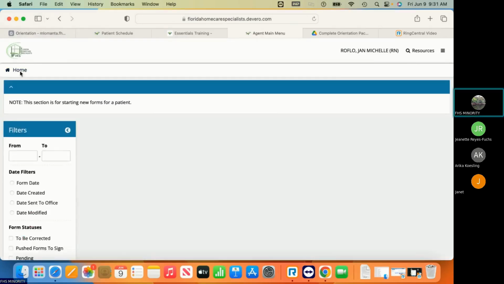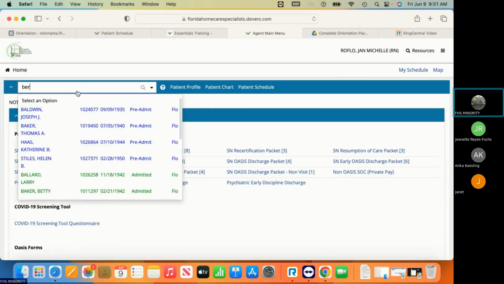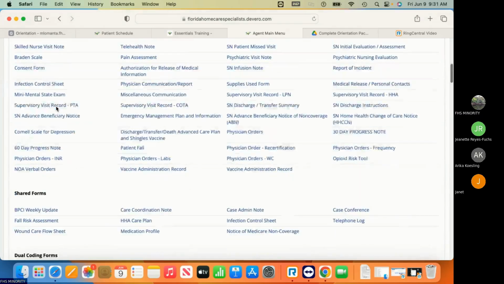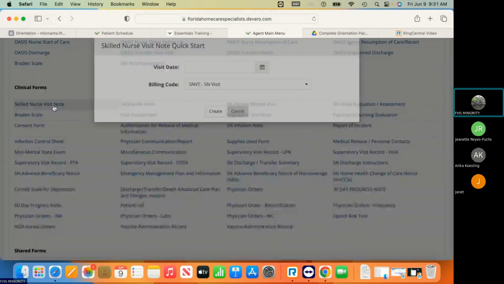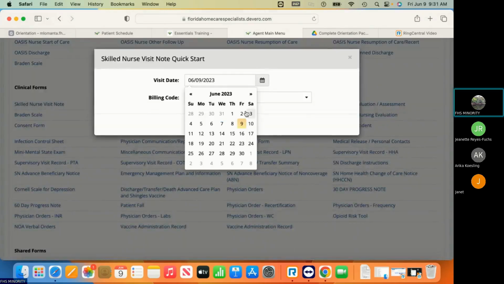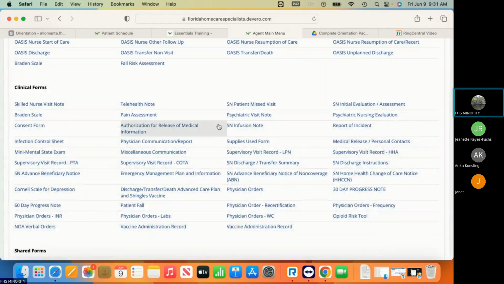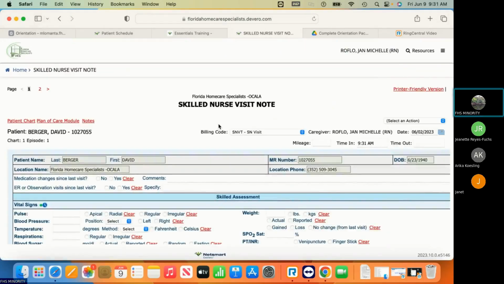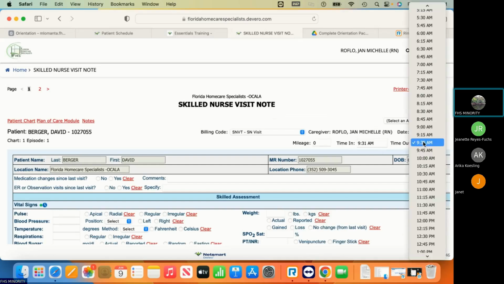Let me try to get a Berger. So let me go to Berger. So if I'm going to do a visit note for this patient, and this was scheduled for last week, and I'm going to go create, it's going to open up this note for me. So for other disciplines, it would say PT visit note, OT visit note, social worker visit note. And then you would put in your mileage. Usually the first patient is 0. And then the time in and time out is also required.